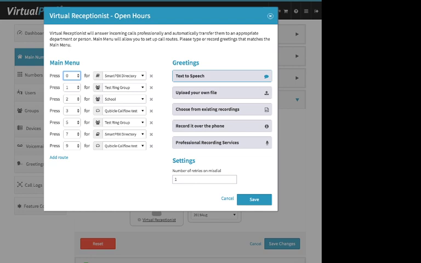So 1, I'm having it go to a ring group, the test ring group. 2, I'm going to a school ring group. 3, I'm going to ACDQ, right? You can always set it like, 1 goes to my sales team, 2 goes to my billing team, etc. And that's simply like you click an add route.